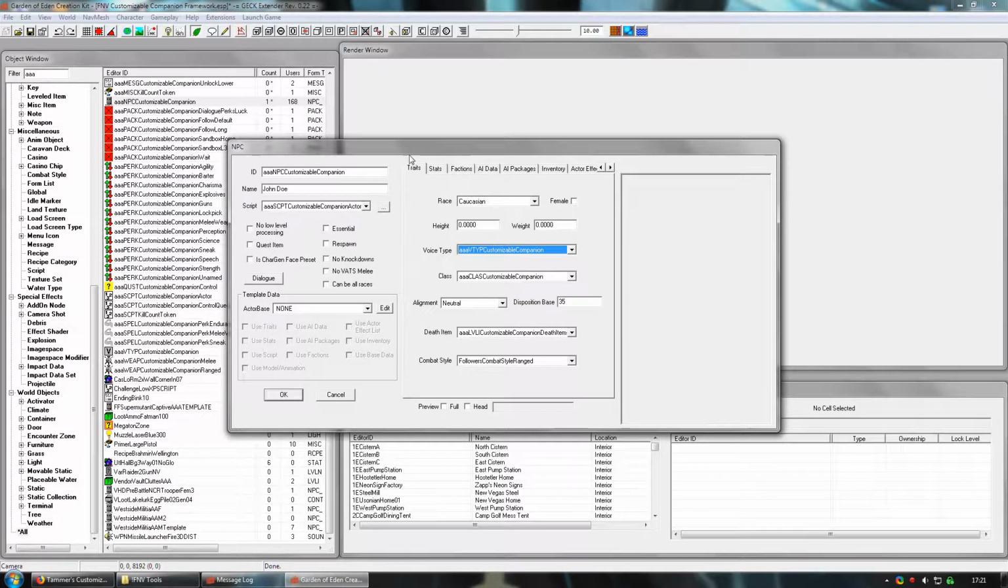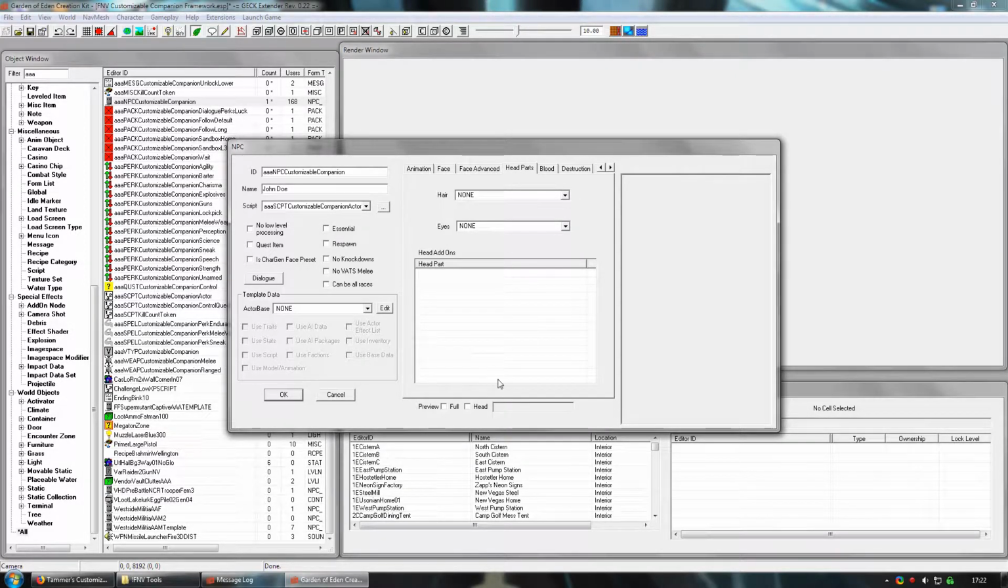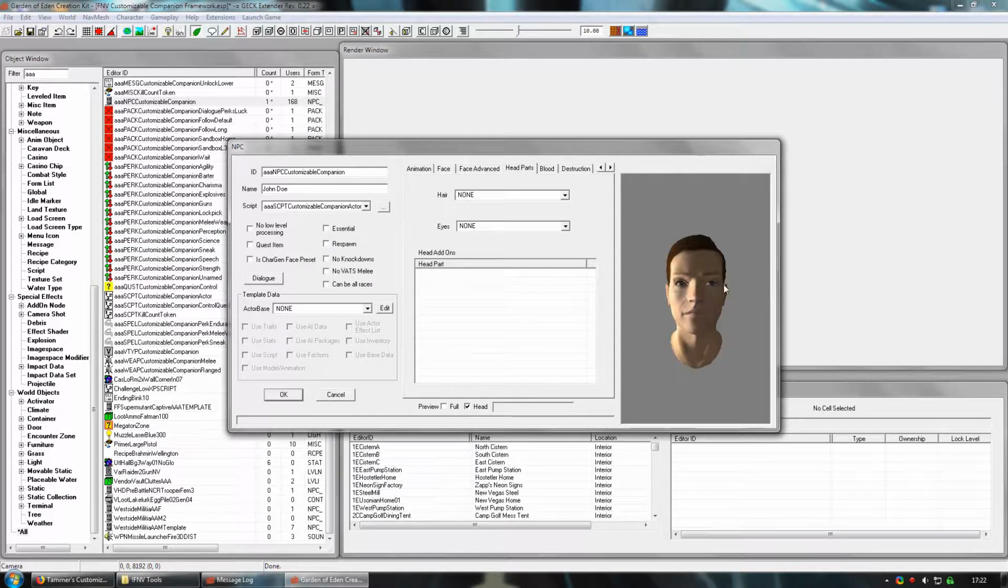So you don't need to really worry about any of these other tabs just yet. Right now we're just going to edit the way the NPC looks, which we're going to do using the Face, Face Advanced, and Head Parts tabs. The Head Part tab, you can preview. This is what the NPC looks like right now.